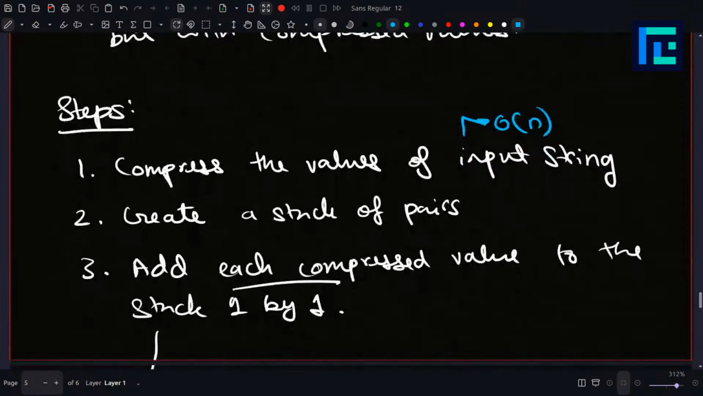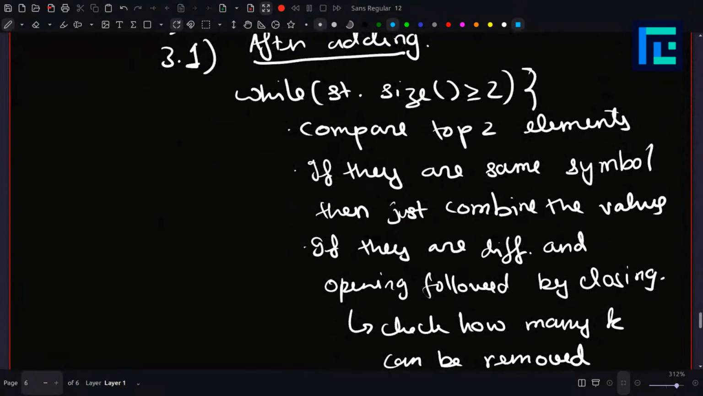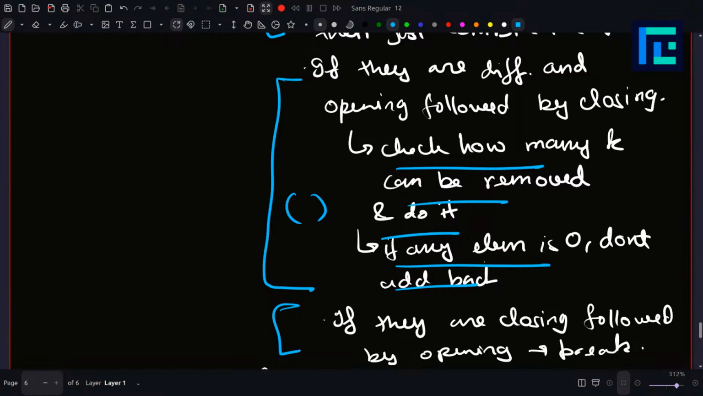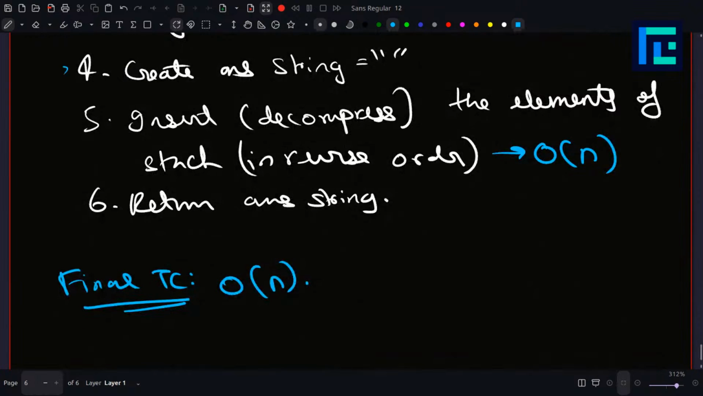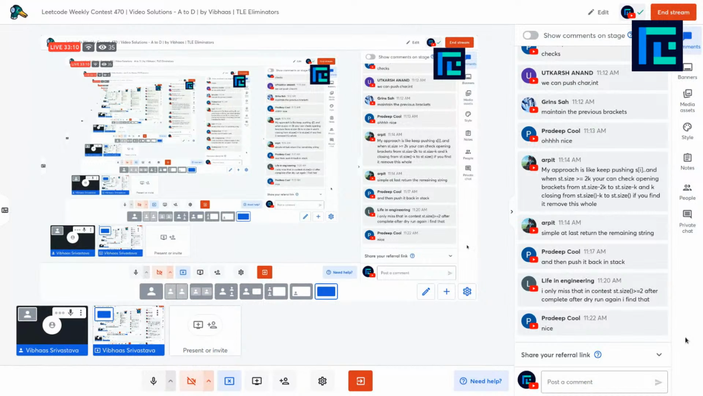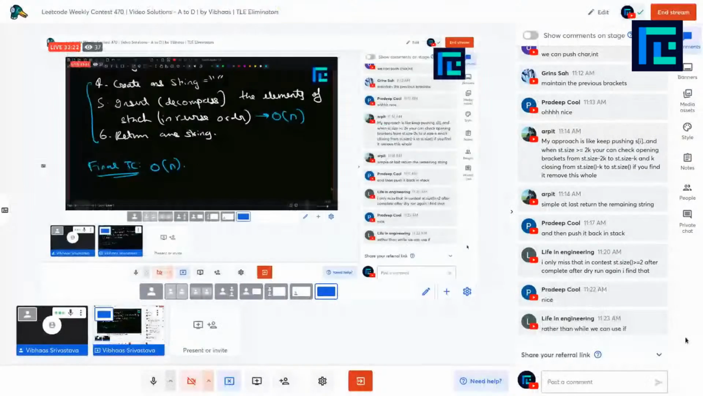So I hope that's understandable. By compressing the values, creating a stack of pairs, and adding the compressed values, we have to handle some cases. Compare the top two elements. If they're the same symbol, we just merge them. If they're different symbols and they're opening-closing type, then we can count how many k to pop away. Otherwise, if they're closing-opening, then we just break. Then we find the answer and we return it, right? At last we return the remaining string.